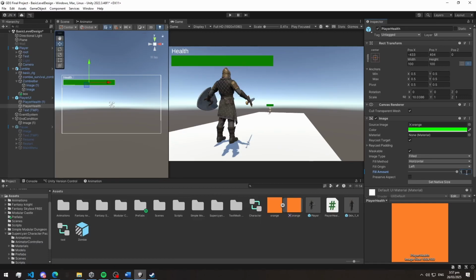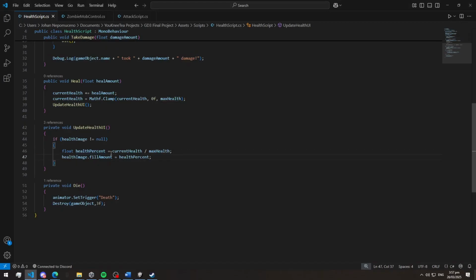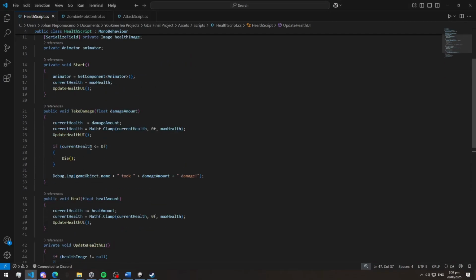So, going back, every time health is decreased or increased, it updates. Next is a public method called TakeDamage with the parameter of damage amount. What this does is it subtracts the damage, based on the parameter, from the current health of the character with the health script and immediately updates the health bar points.